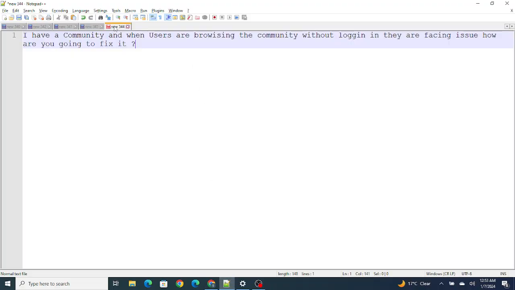Let's move to the next question. I have created a community user but am unable to reset the password of this community user. What can be the possible reason and how do we fix it?